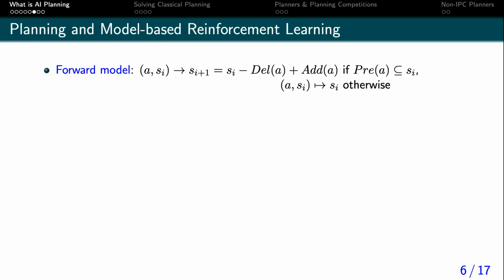Okay, so by now you must be wondering what's the connection between planning and the field that has received a lot of attention in recent years, namely reinforcement learning, specifically model-based reinforcement learning. While planning and RL were developed separately, there is a tight connection between the two fields. In what follows, I will show how STRIPS planning tasks can be used to define the commonly used models in RL. For the forward model, we need to define the next state.